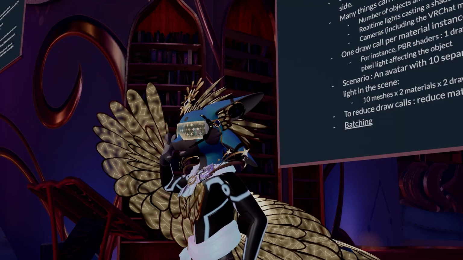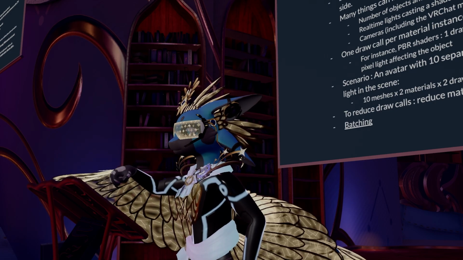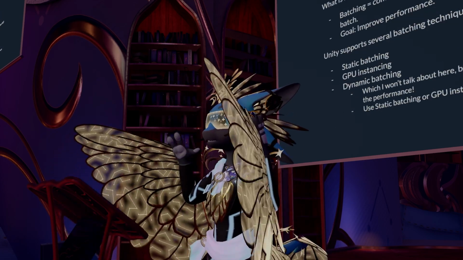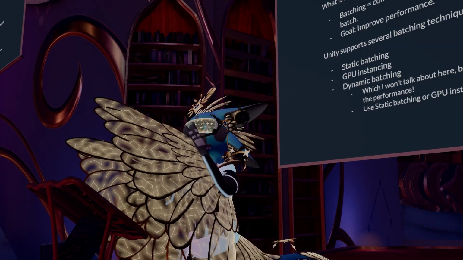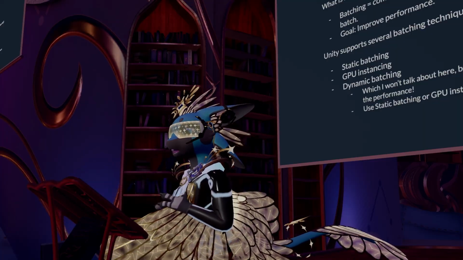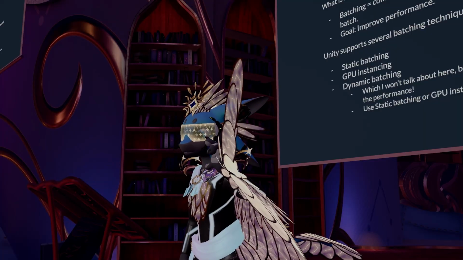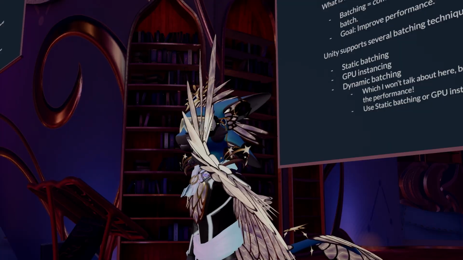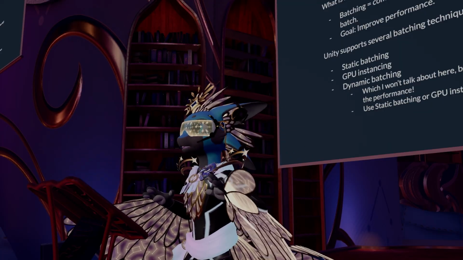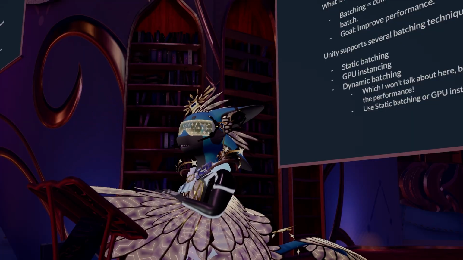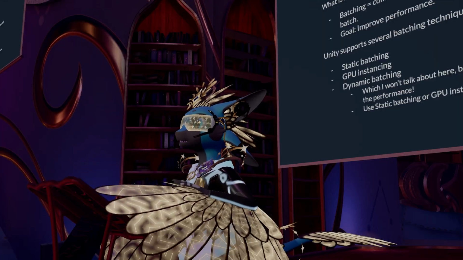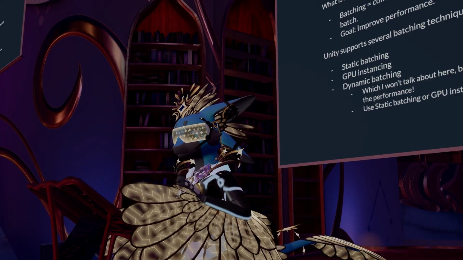And there's also another method, which I will talk about in the next slide, which is batching. The idea of batching is pretty simple. It's basically combining multiple draw calls into a single batch. So it is a draw call optimization technique, which can also reduce the number of draw calls in the scene. Now, Unity supports several batching techniques: static batching, GPU instancing, and dynamic batching. But I'm not going to talk about dynamic batching because, from my personal experience, it's actually pretty bad performance-wise. And also, Unity documentation doesn't recommend it anymore because it can actually make the performance worse.